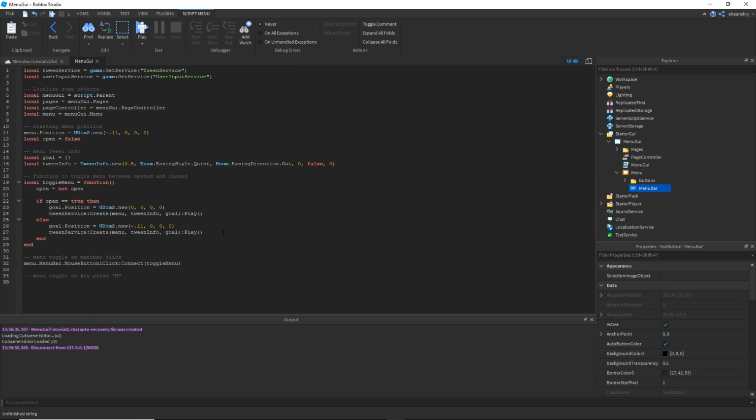And inside of here, I'm going to go ahead and do user input service dot input began, which is whenever a new input has been created, connect function, and then this input began event carries over an input object to its parameter of the function it calls. So to demonstrate that, you just put input, close parentheses, enter, and now we have an input object to work with.